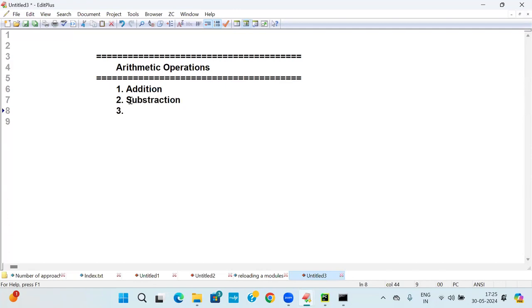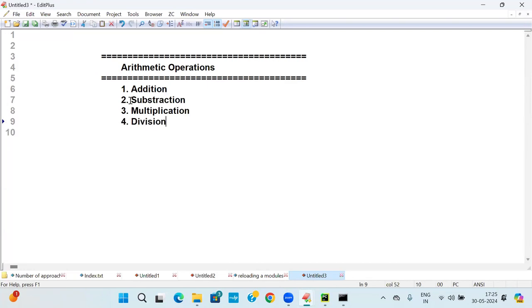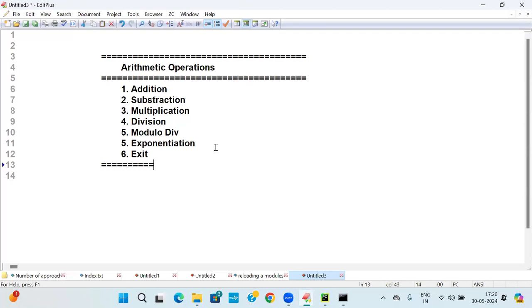And the third one is called what? Multiplication. And the fourth one is called what? Division. And the fifth one is called modulo division. And the next is exponentiation. Now floor division and everything I'll take in the division only. Sixth I will take as Exit. Now this is my case.